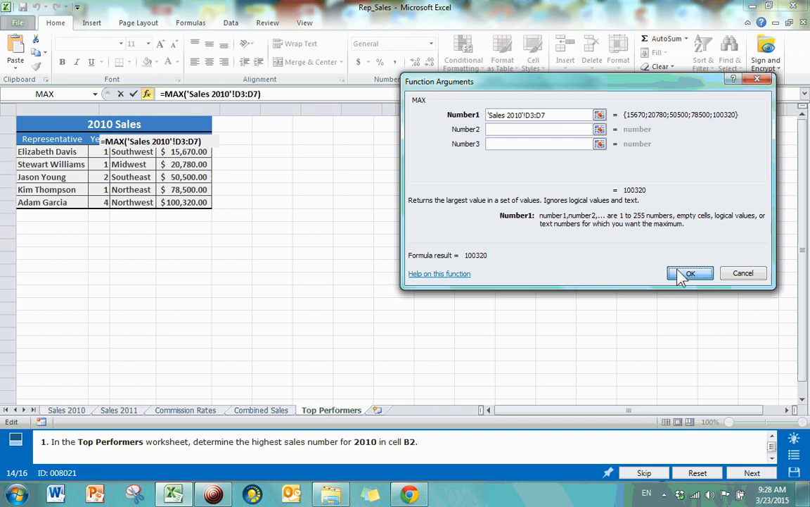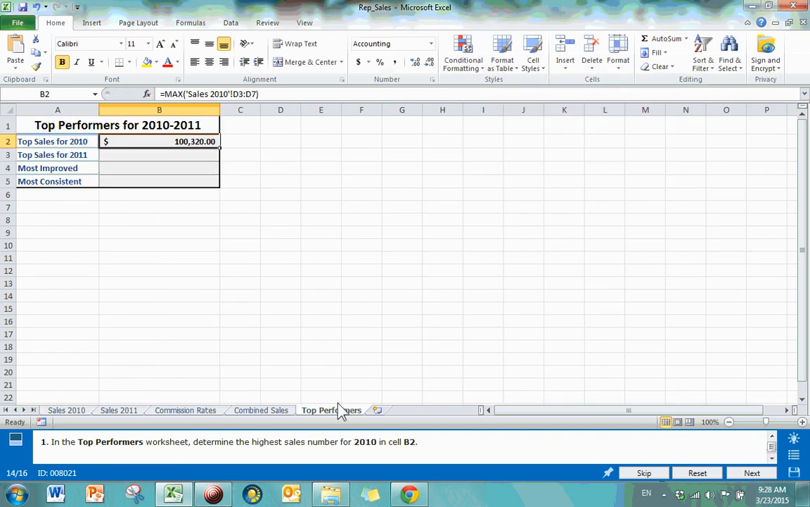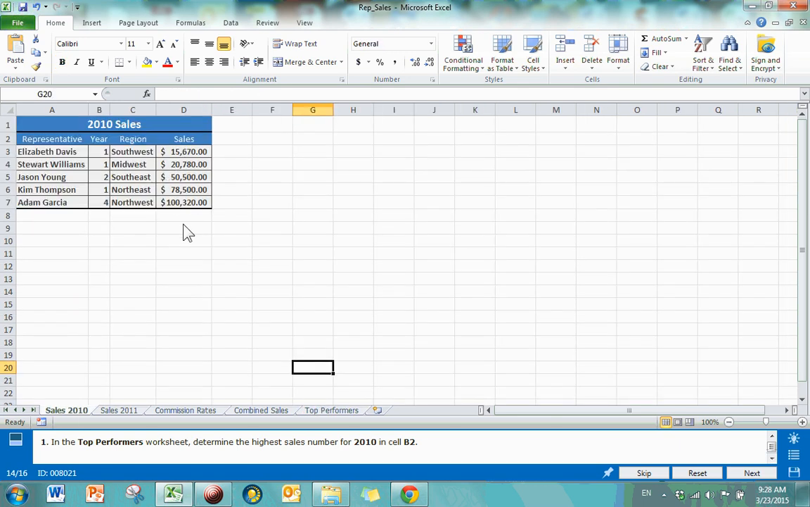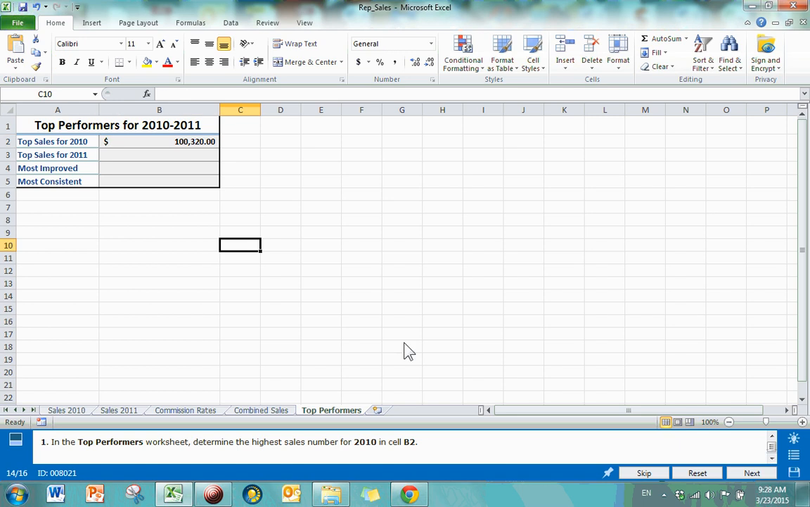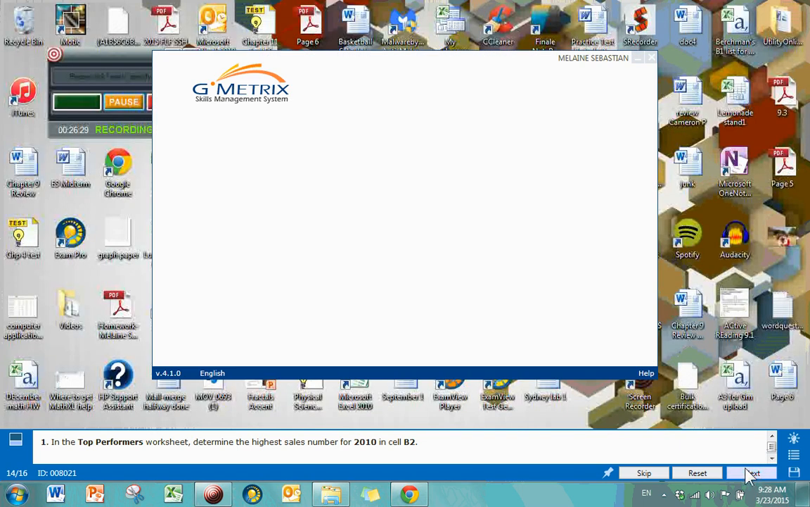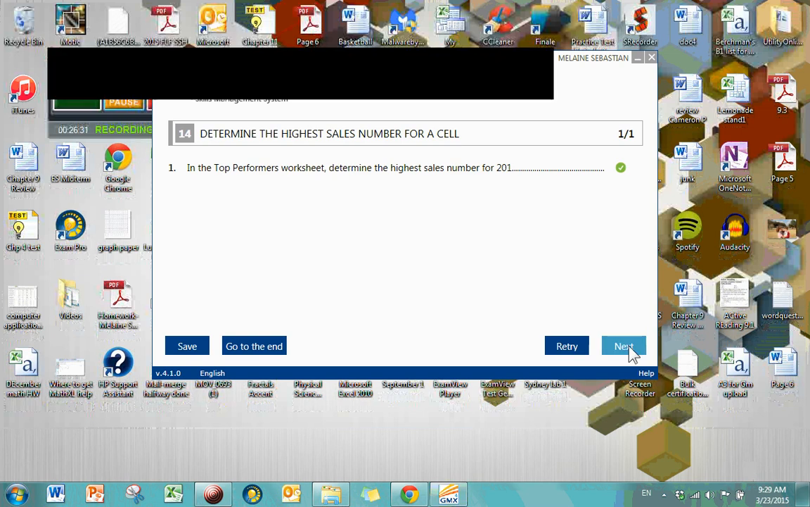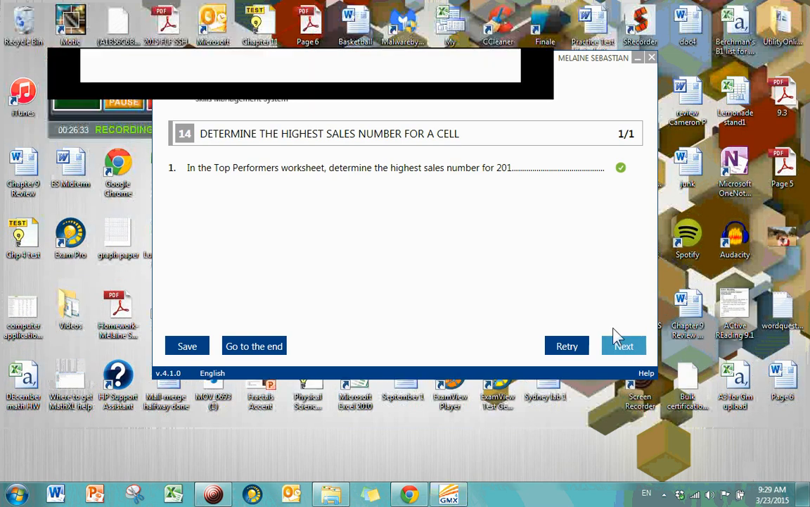Once you're done, click OK. And it jumps back to top performers. It shows us that, yeah, our formula worked. We showed the highest number from these cells. So if you see it saying 100,320, then yeah, you did it right. And that matches up perfectly with the data that we were looking at. Great. Let's hit next. Okay. We only have 2 more problems to go.